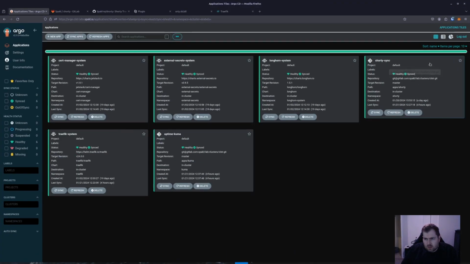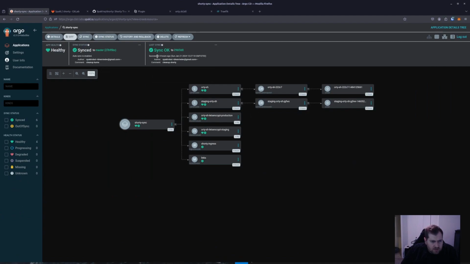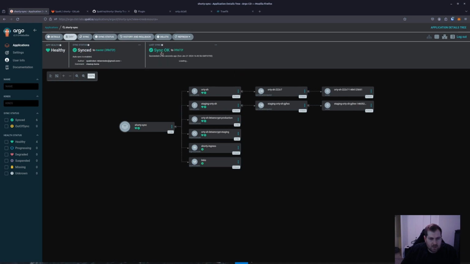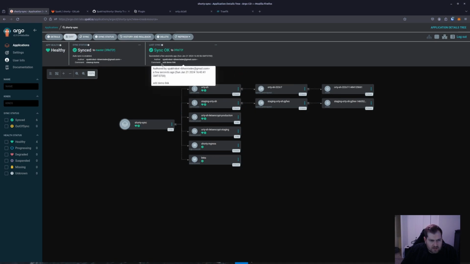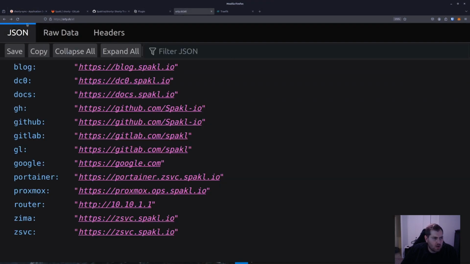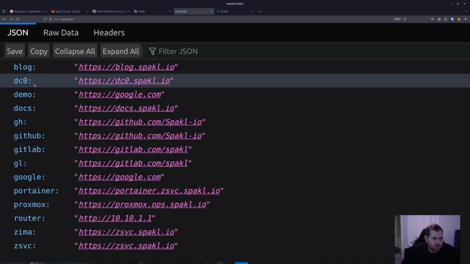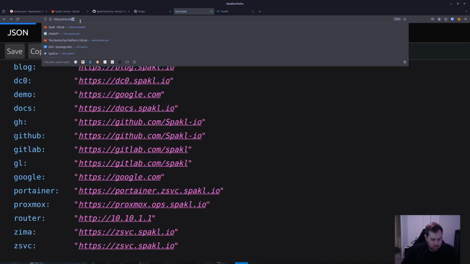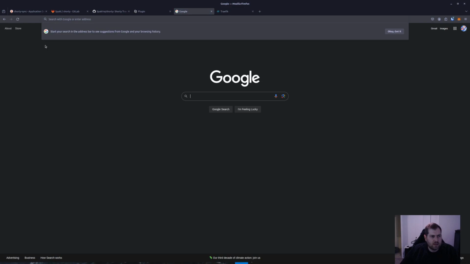And then here we're going to look at Shorty. And it says the last one was 4 hours ago. So when I refresh this, it's going to say it's out of sync. And then now it's syncing. And it did. Here's that new commit. It added a demo link. So if I go here to all, here's that demo. Boom. And that takes me to Google.